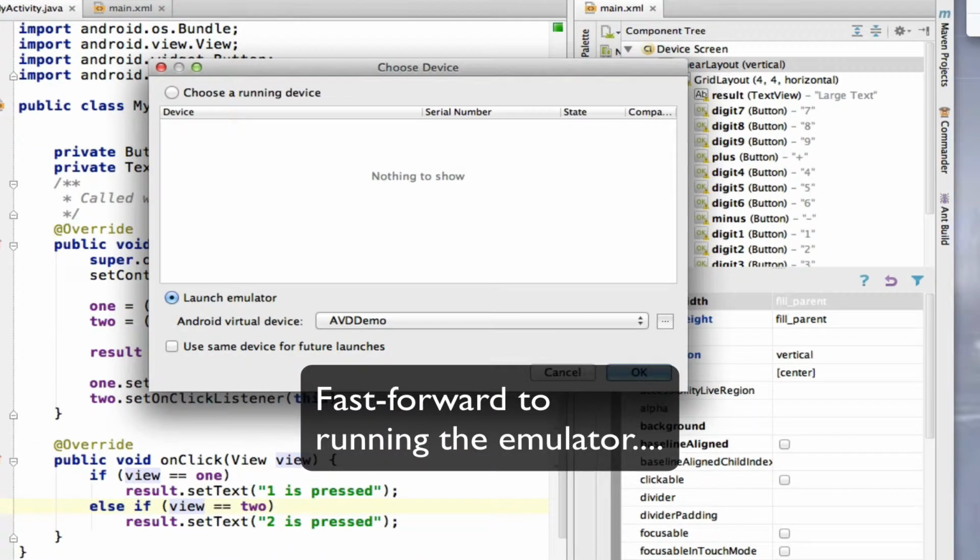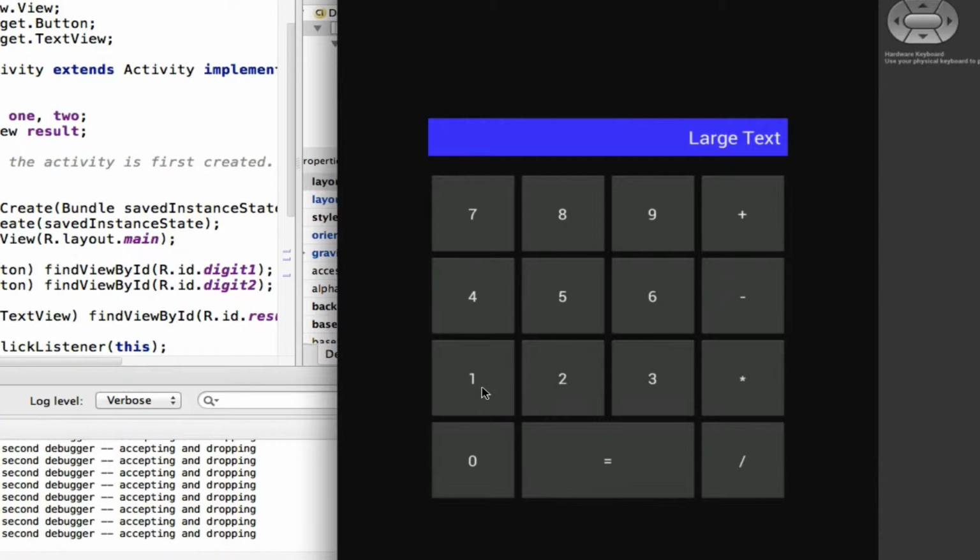So this is our calculator. Let's see if pressing 1 and 2 will change the text output. Yes, it works.